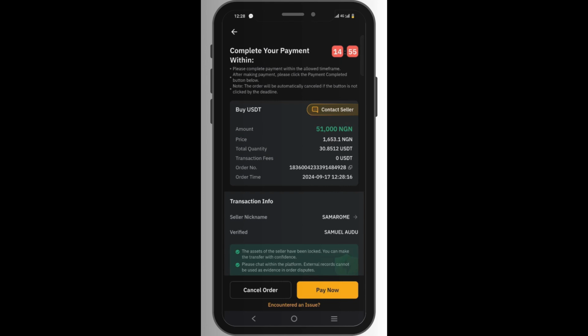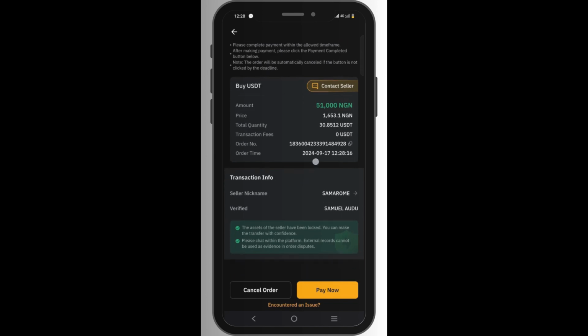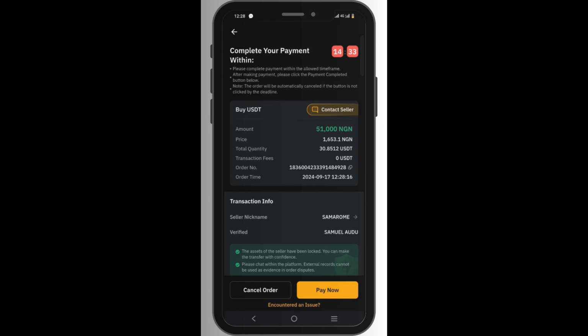Alright, I've clicked on buy. You can see Bybit sending me more order confirmation. You can see complete your payment within 14 minutes. You can see the countdown is already counting down. So Bybit is giving you almost 15 minutes to send money to this seller. You can actually read every other piece of information here. You can see right there, contact seller. Let's say, for example, you have already sent the payment, you have to contact the seller.